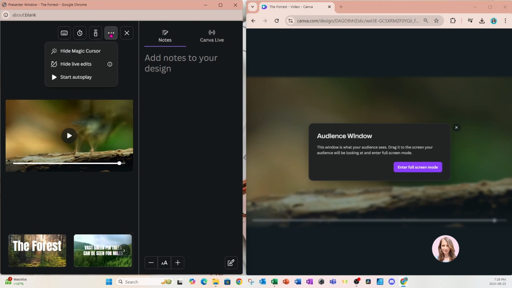There's also a More button where you can hide the magic cursor, which is that blue cursor. You can hide live edits, and that means that someone could be making edits to your design as you're presenting, but you don't want your viewers to see that. Or maybe you do, so you don't want to hide live edits. And then you can also start an autoplay.